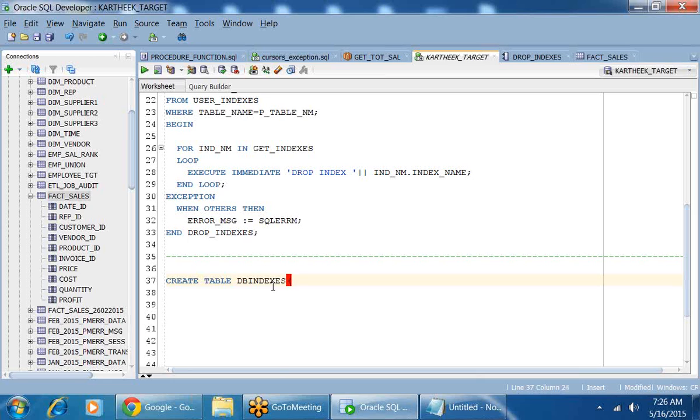So to keep it simple, in this I will define a column called index name. So basically the index name will be of varchar2 data type, let's say varchar2 of 30 or some 100 characters. And similarly, create table db indexes and this. And the next one is the index type, which you can define.